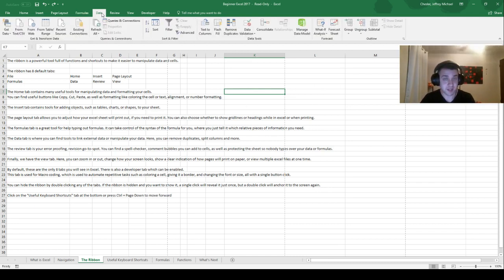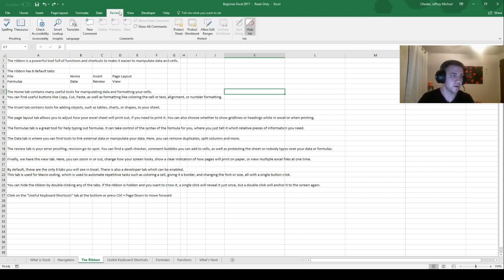If you click on the Data tab, this is where you can find tools to link external data or manipulate your data. This allows you to remove duplicates, you can split columns, you can sort your data, filter data, all kinds of stuff in here. The Review tab is your error-proofing revision go-to spot. You can find a spell checker, comment bubbles you can add to cells, as well as protecting your sheet so nobody types over your data or your formulas. So all that information is right up here.